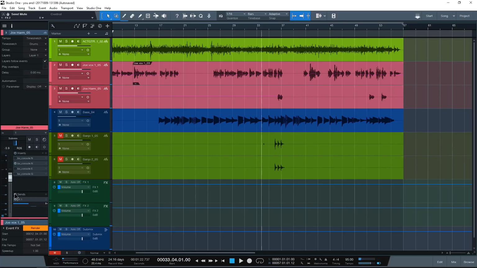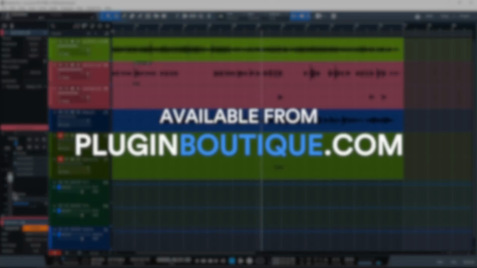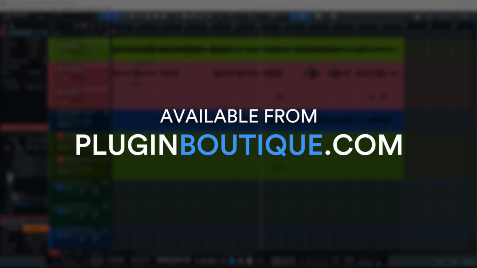Really, really cool, really, really clean, and I'm really digging the way it sounds. This is definitely something you want to have in your mix arsenal, and I'm loving how it has almost no CPU usage.